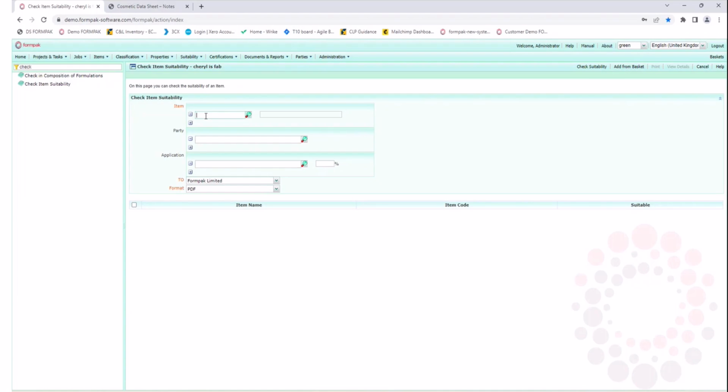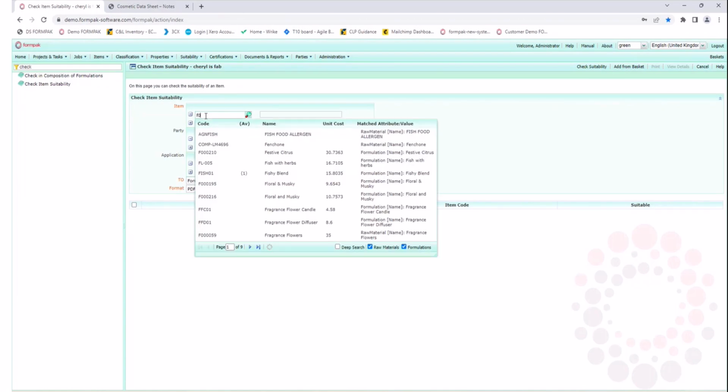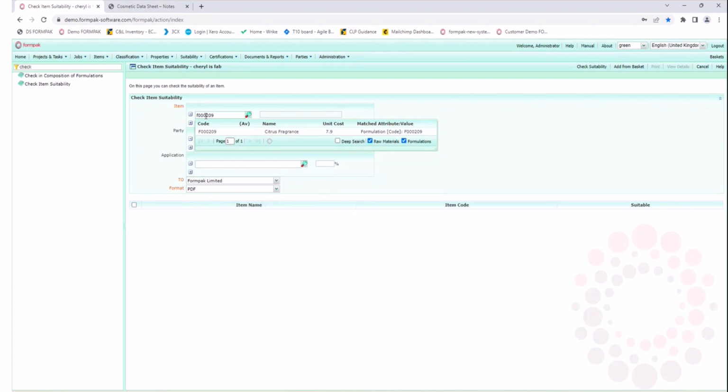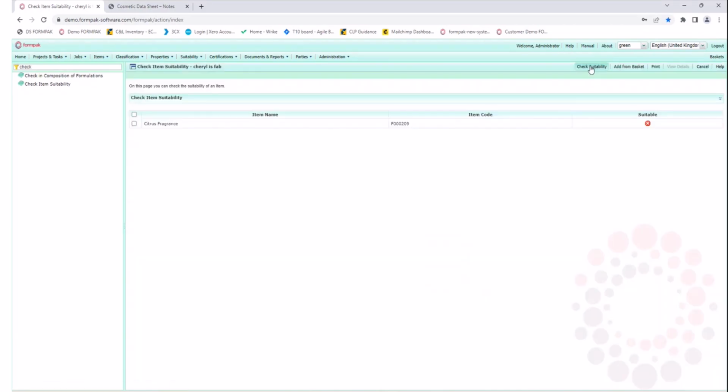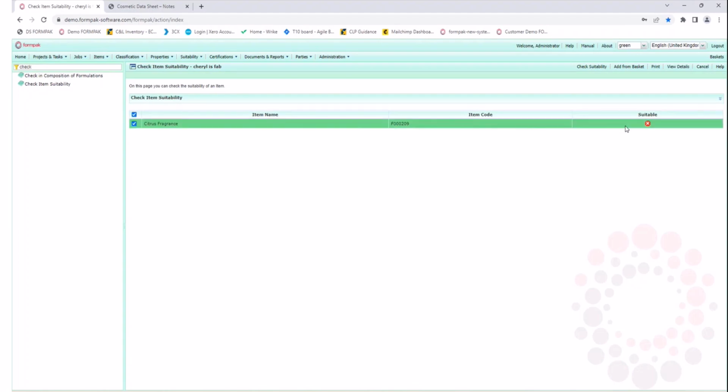So if we check our item, and our party was fussy customer. Okay, so we click check suitability. Okay, and it's failed. So if it passes, it comes up with a little green tick, and if it's not suitable, it'll come up with a little cross. And if you have a look at why, it'll generate a little report for you.